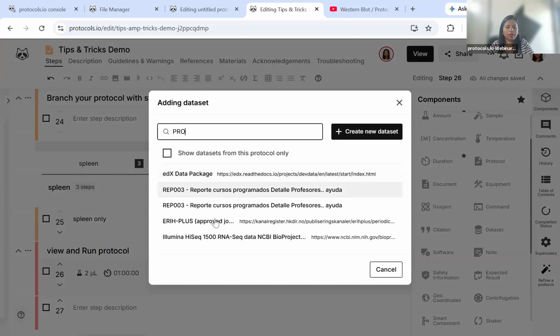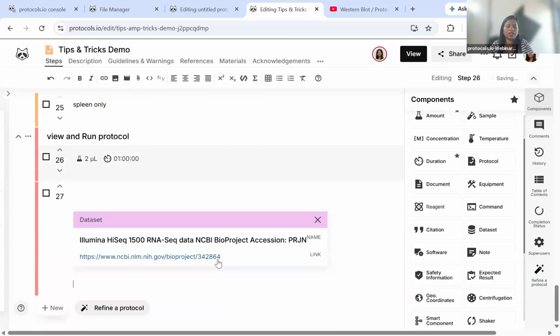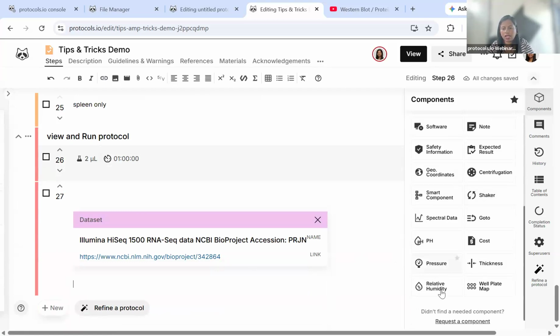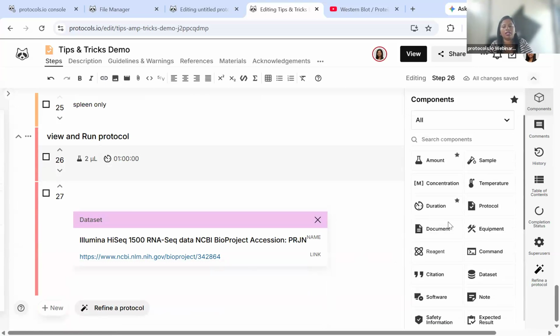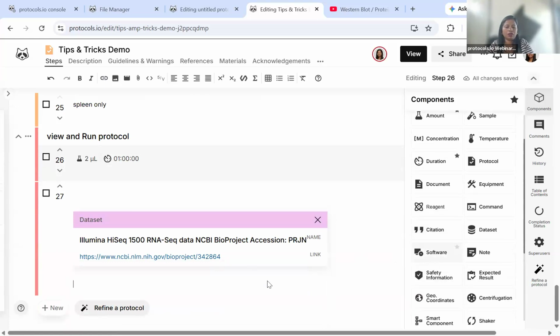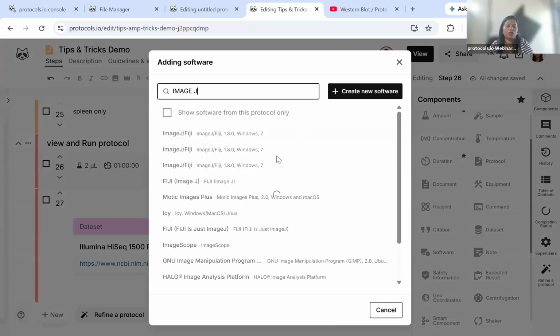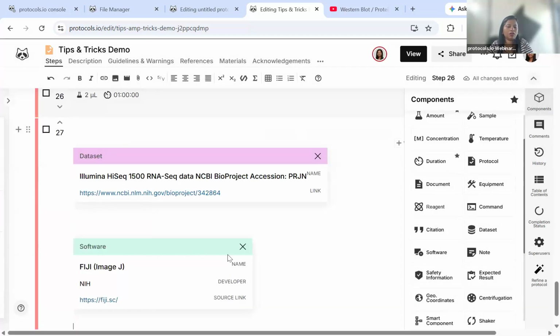Let's say if any database is already here, you can add it there. And you can add the commands and geo coordinates. You can add shaker information. So there are multiple things you can add here. The software, if you want to add, let's say ImageJ, which is Fiji, it will be added here.